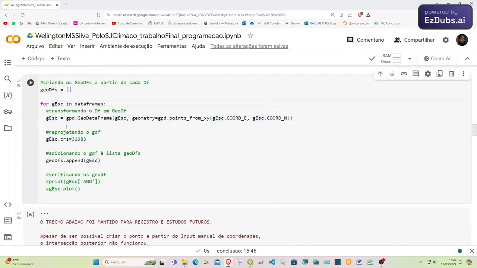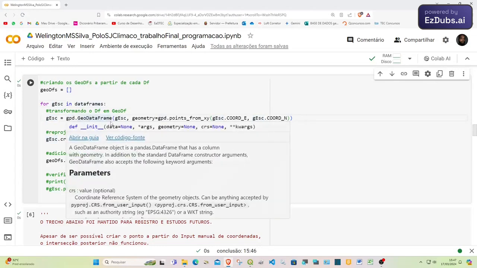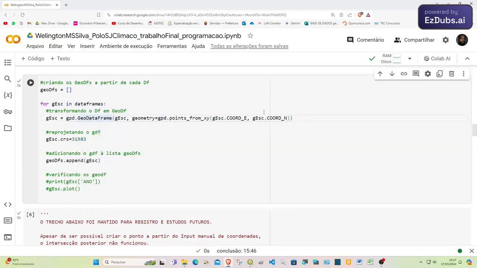Then I'm going to create an empty list here again, and I'm going to run another loop. It will transform those data frames that are in the data frames list into, I'm going to use Geopandas to translate them into geo data frames. Here is the geometry column that it will create. It will use the coordinate columns, the E coordinate and the N coordinate, which in this case is not in decimal degrees. It is in flat coordinates, which is interesting for the analysis.